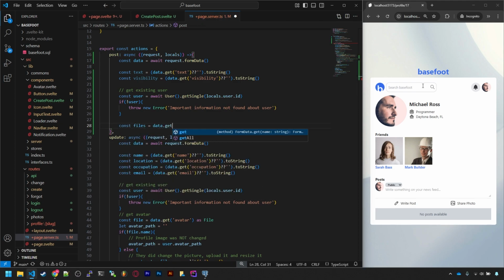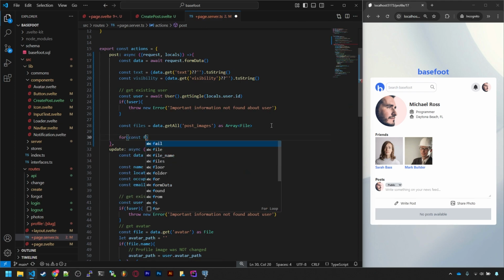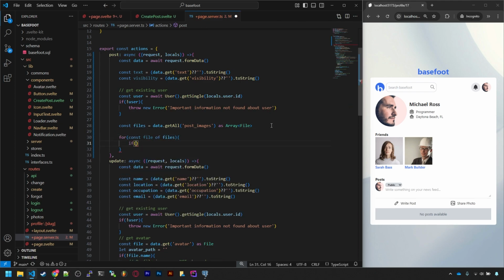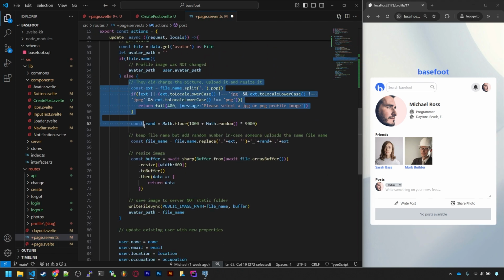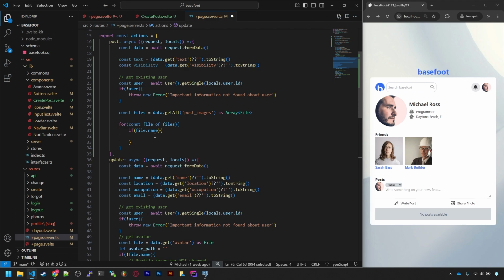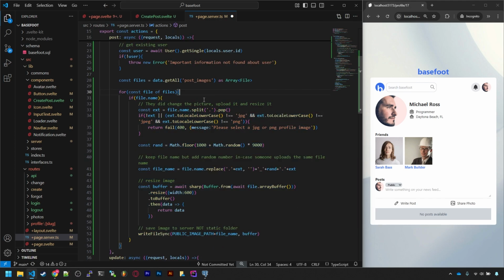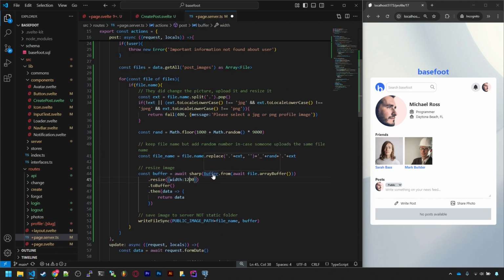And since we allowed multiple images, this will be a get all function instead of get, and return an array instead of a single file. Now we can loop through them all and copy and paste the same code that does the extension check, the random name, the resizing, and the saving to the server. But we'll go back and increase the size to 1200 pixels.